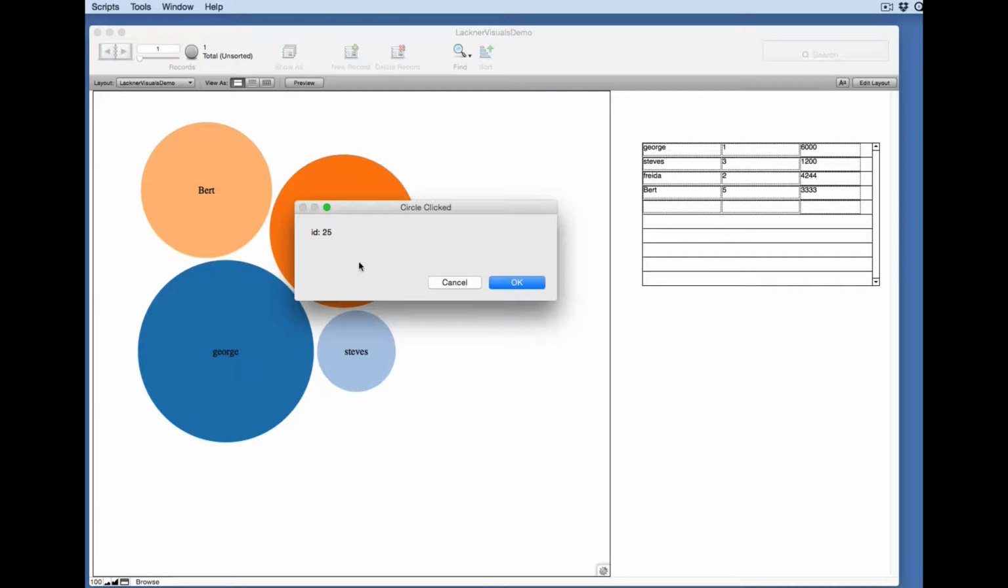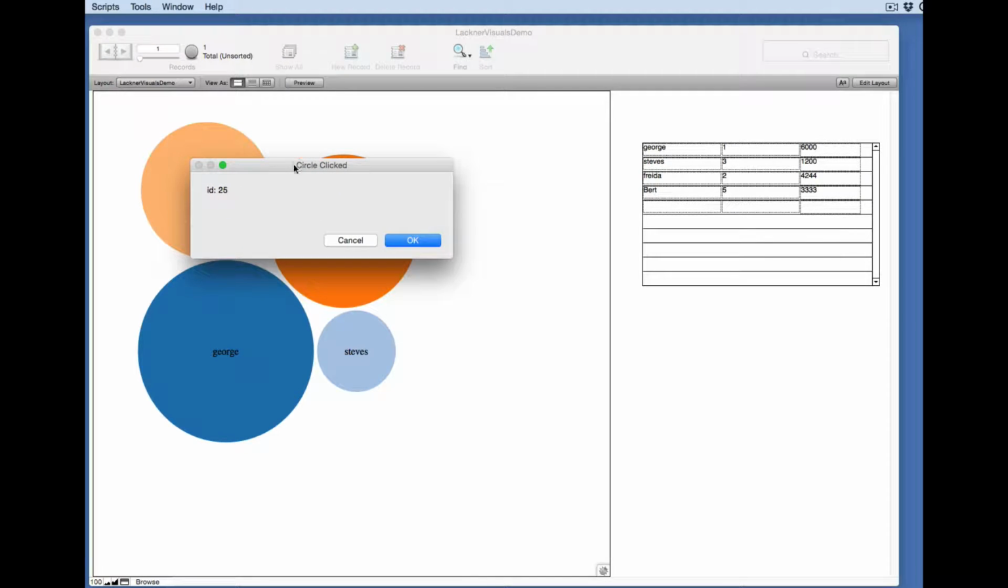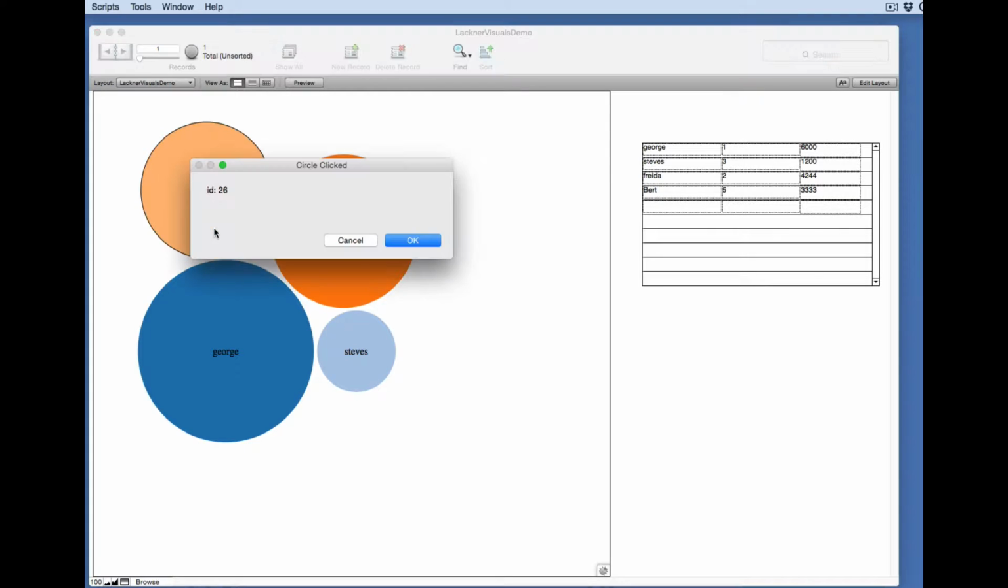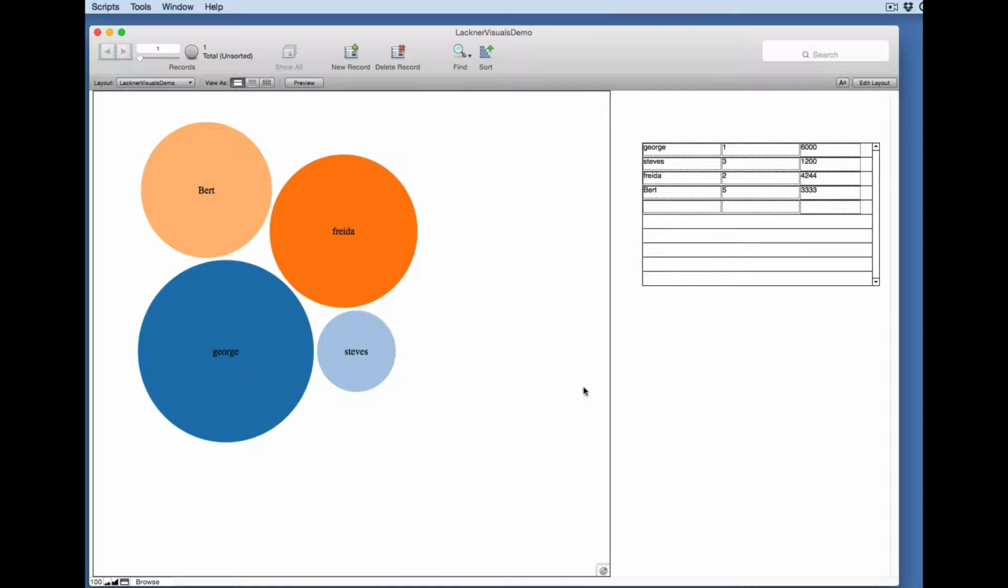You can also click on it, and you're going to get a script. It's going to run in FileMaker that has the ID, the record ID of the field value that's in the field ID for the bubble that you clicked on. So that'll let you do stuff based on what's clicked, highlight the row, whatever.